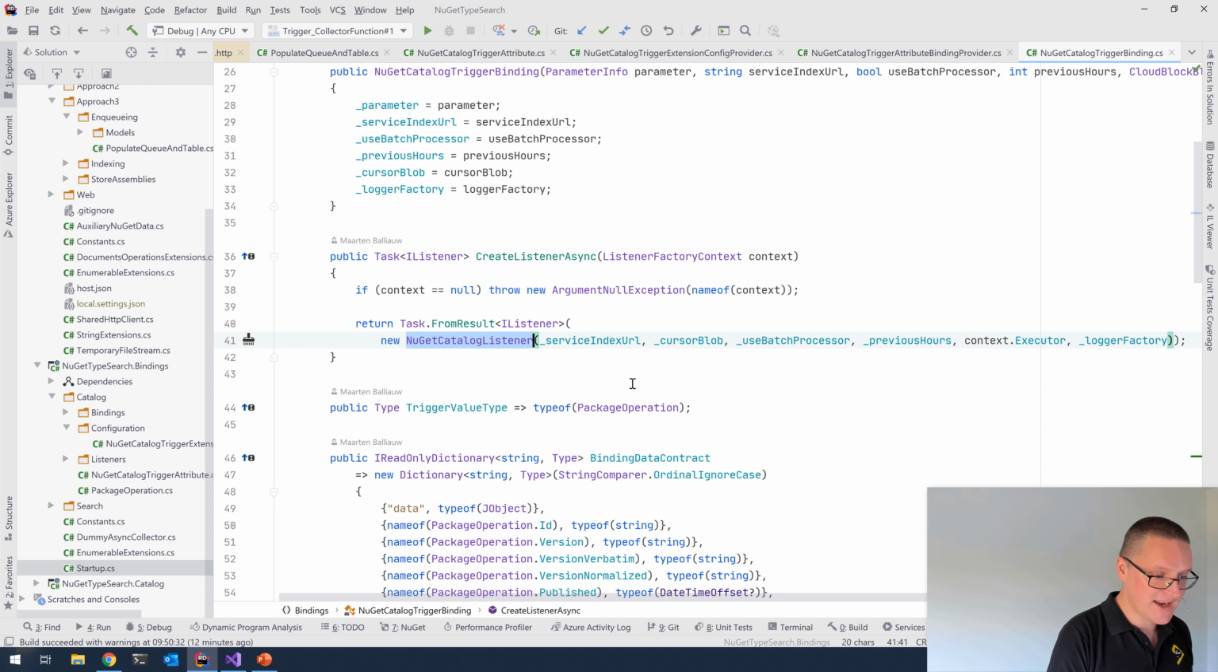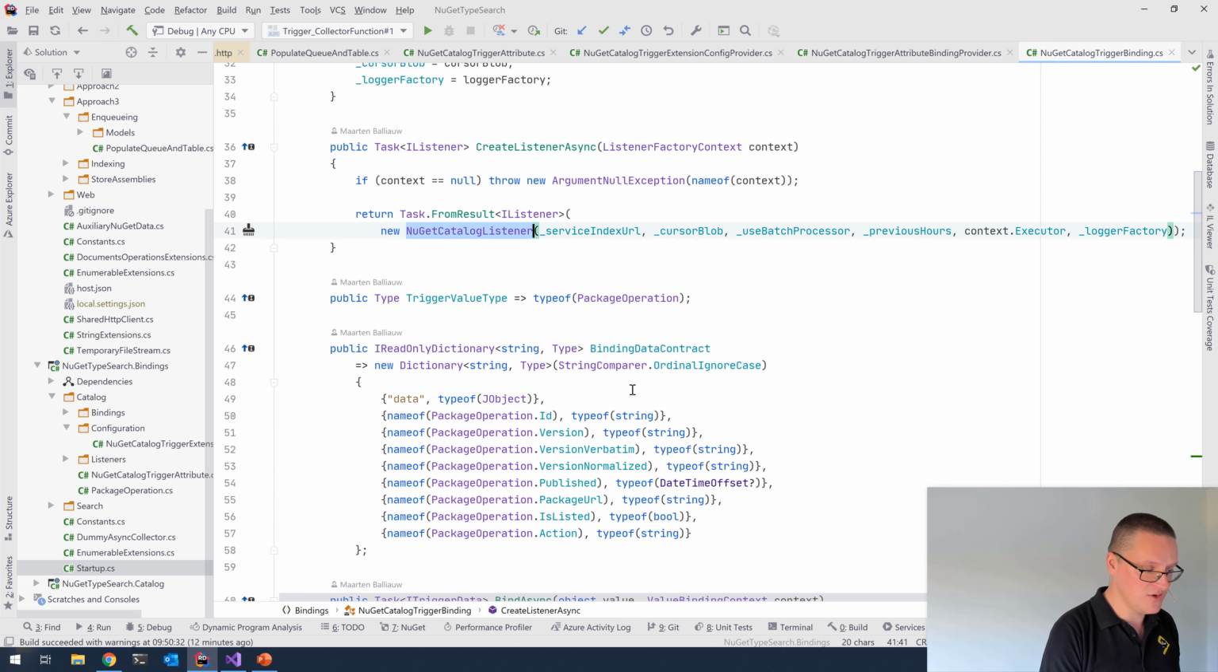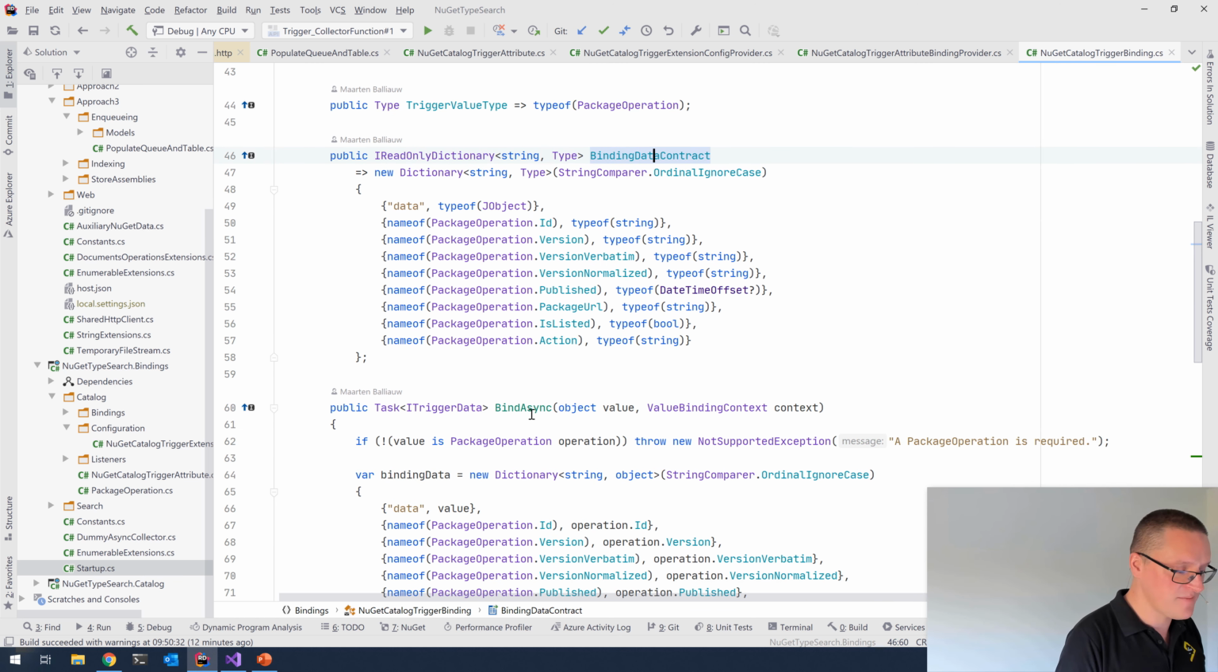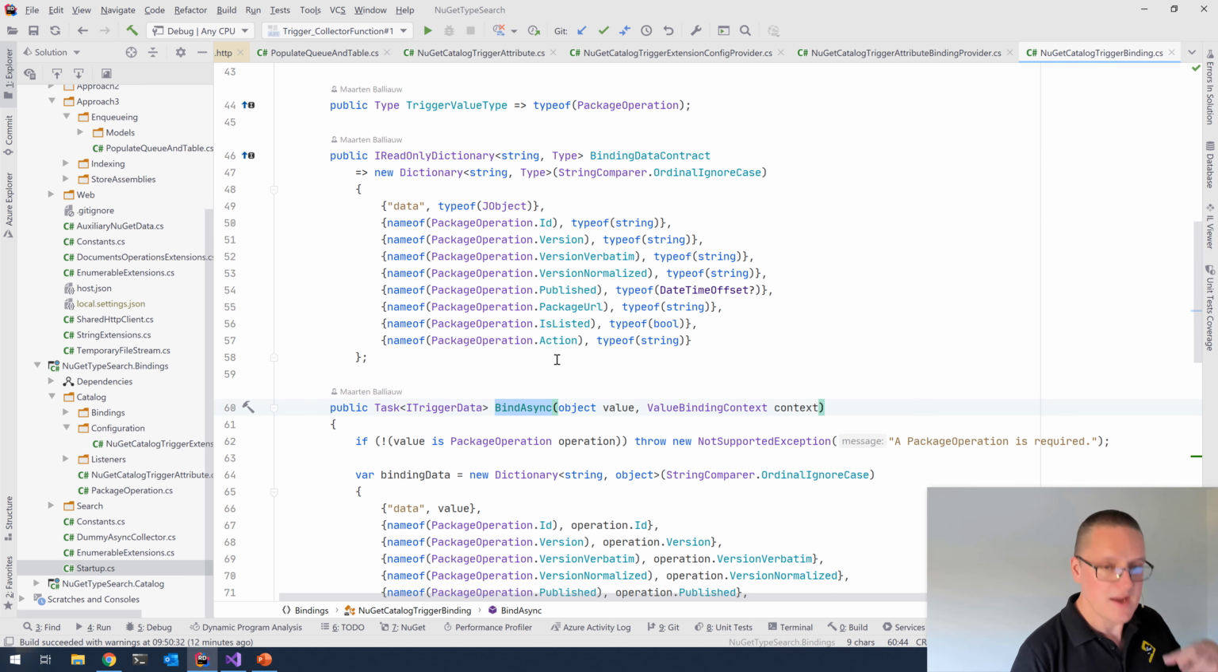What this NuGet catalog trigger binding also has to do, or it doesn't have to do it, but it's always good practice to do this, is provide a binding data contract and a BindAsync method. In Azure Functions, you can have multiple languages, so you can write your functions in Node.js, you can do them in Python, you can do them in PowerShell or C# or whatever. Bindings have to be written in C#. Now, if you are using, for example, a JavaScript-based function in Azure Functions, what you can still do is write your custom bindings in C#.